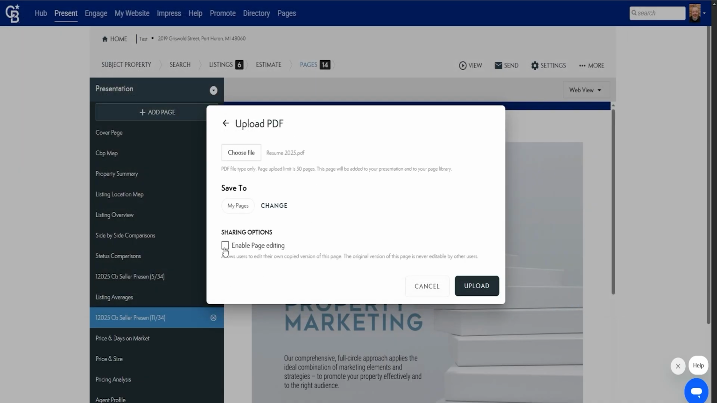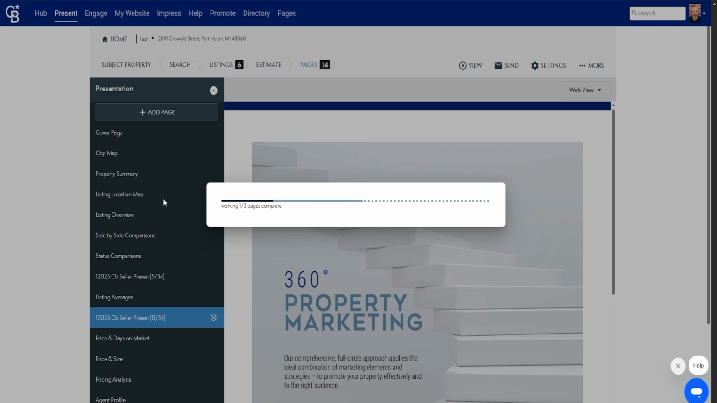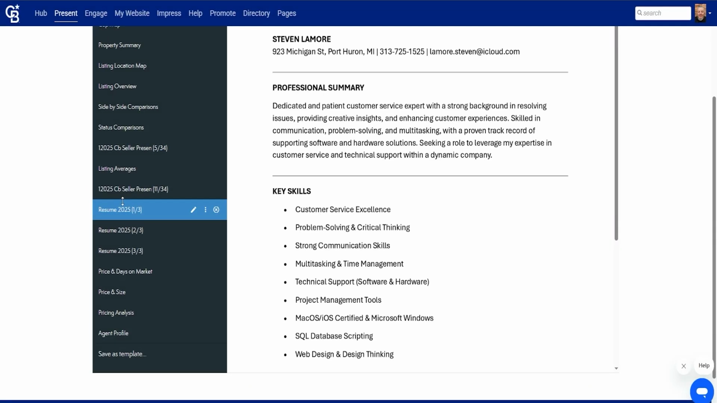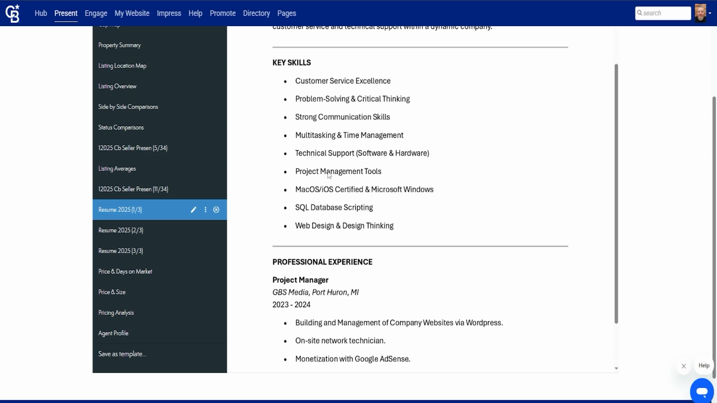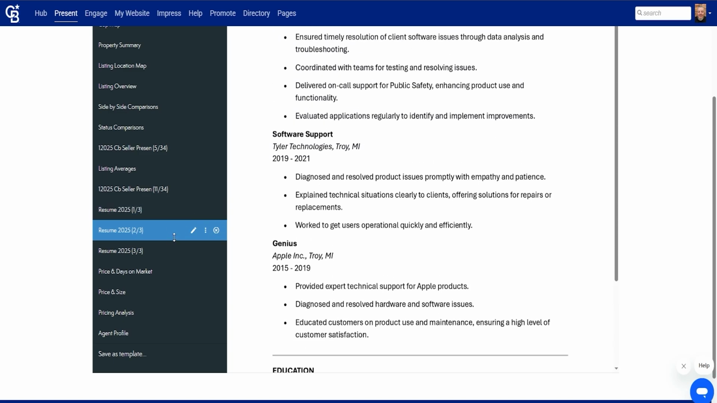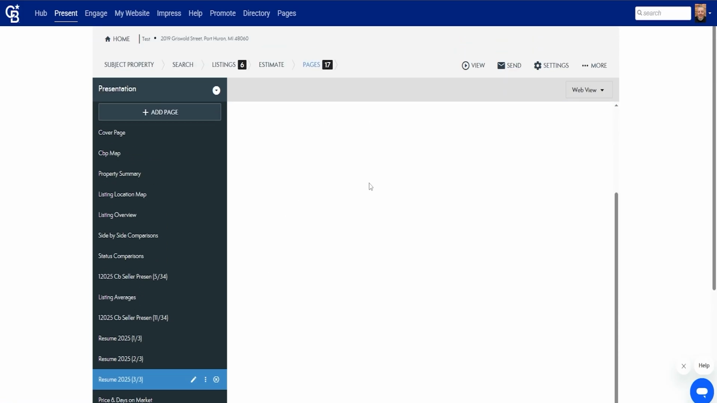And then if you want to, you can enable page editing if you're sharing this with other agents to work on it, if you work on a team. And you go ahead and upload. So it looks like it's creating 3 pages. It's breaking the resume out. So there you go, you can see it there. And depending on how long your resume is, it's going to add pages for that.